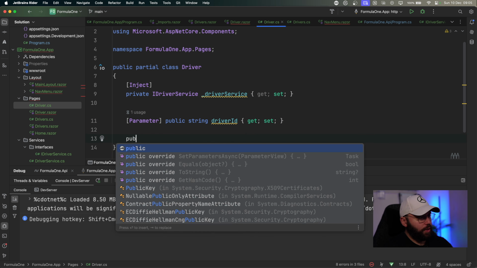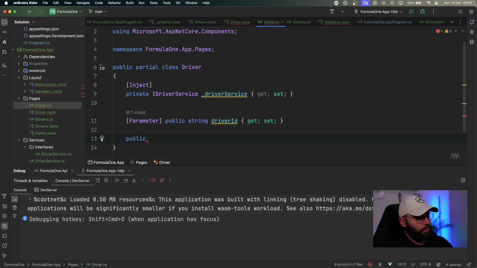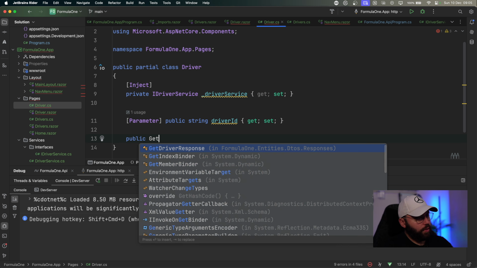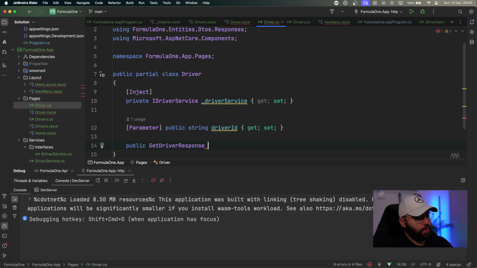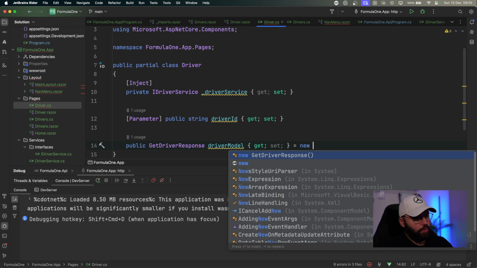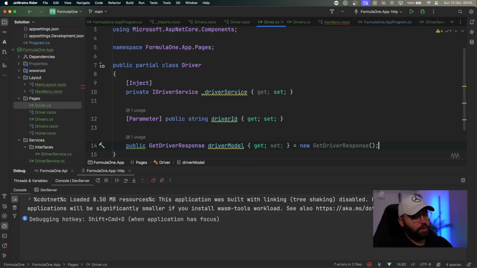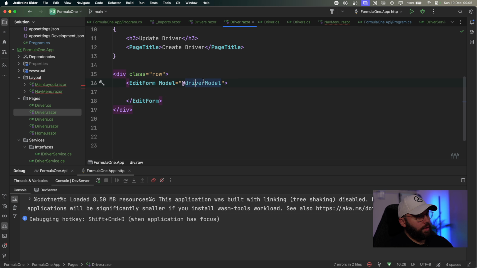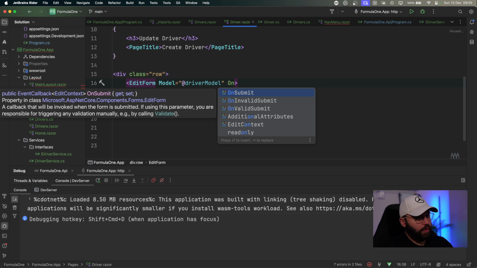So I'm going to put public get driver response. I'm going to call this driver model get set, and I'm going to make it equal to new get driver response in case it wasn't initialized. Actually, let's remove this and it will work. So now if I go back here, this is going to be my model, and what I need to specify here is on valid submit.